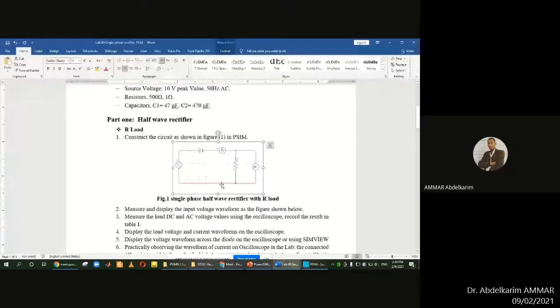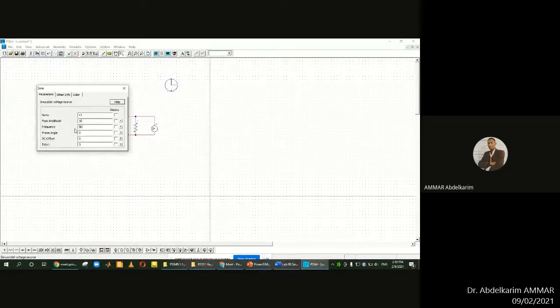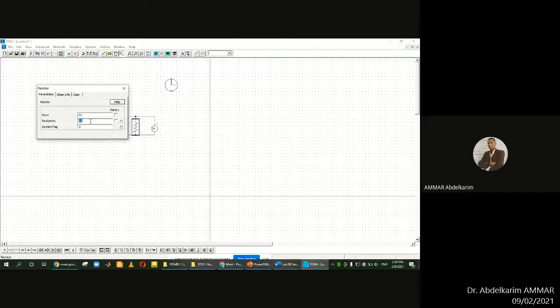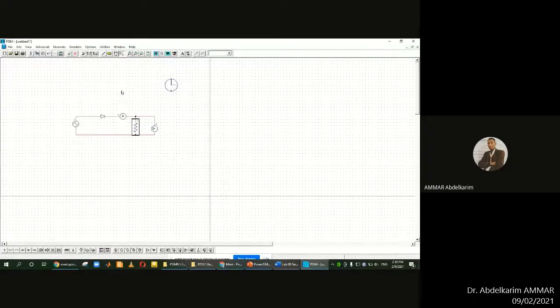For example, the voltage source here is 10 volt peak. Double click, and we select 10 volt. Frequency is 50 hertz. For the resistance, we double click and make it 500. The diode does not need to be configured. As I said, those probes are used to visualize signals, and they work with the same view. I will explain it step by step so you can understand it.